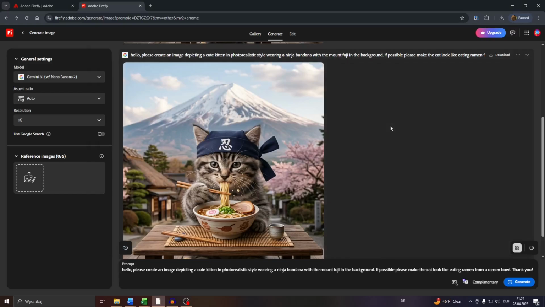Hello guys, in this tutorial you will learn how you can convert an image or photo into a video using Adobe Firefly in 2026. So let us guide you through this.